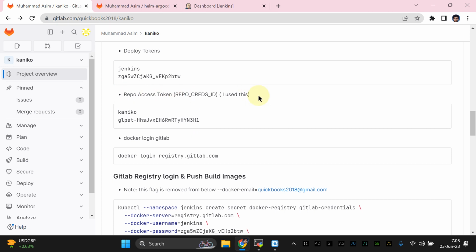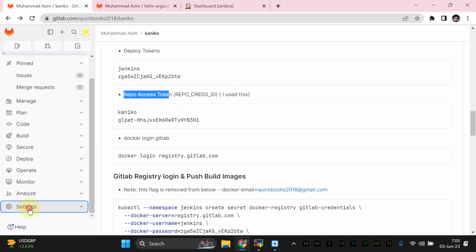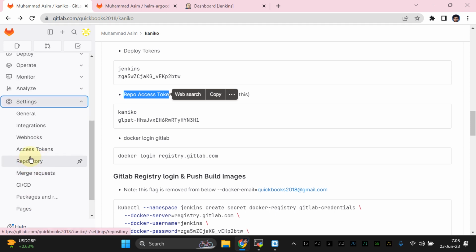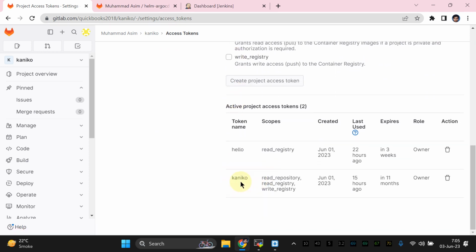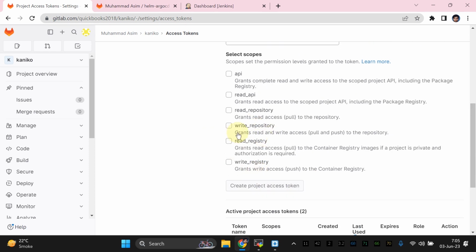So what I've done, I've added the repo access token. So how you can do that, navigate to this settings section. So you see these are the access tokens, right? And what I've done here, created this token Kaniko. It has, I mean, read repository, read registry, which is the private registry, and write registry. Write registry means grant read and write access to push and pull to the repository.